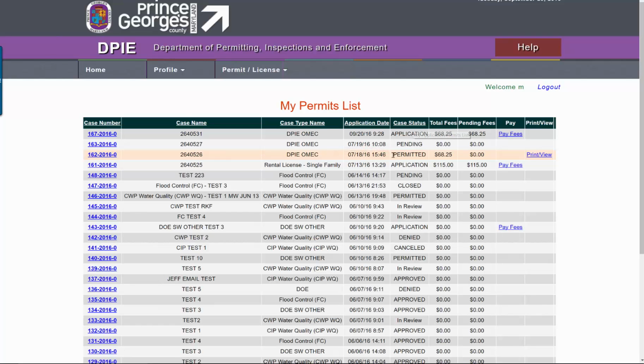And you will also notice that once the application status reaches permitted after payment, you can click the Print View link to actually print a copy of the permit. If you would like additional information on the payment process, please watch the next lesson in this series. Although the example that is given is for electrical permits, the same payment process applies for mechanical permits.